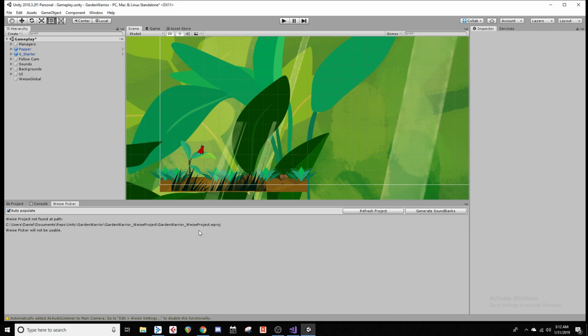Go back to your Unity project and you can see that Wwise Picker can't find your project anymore. It's because your Wwise project header path has changed. So we're gonna deal with this right now.